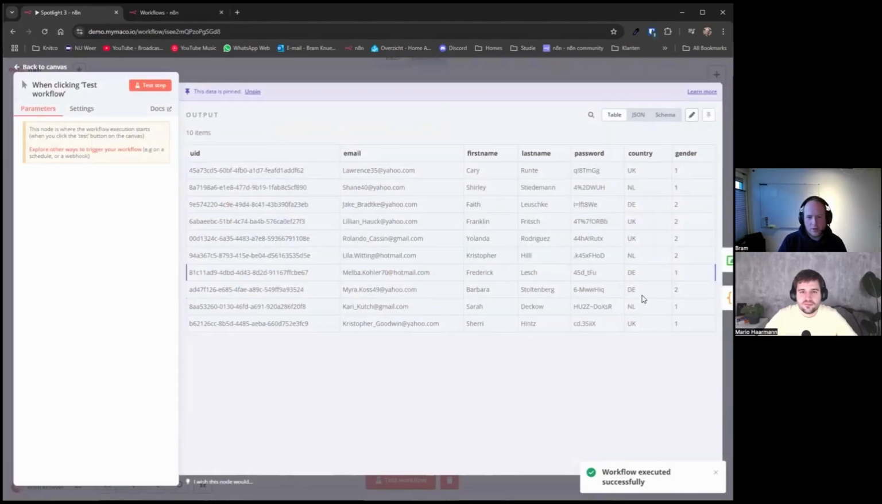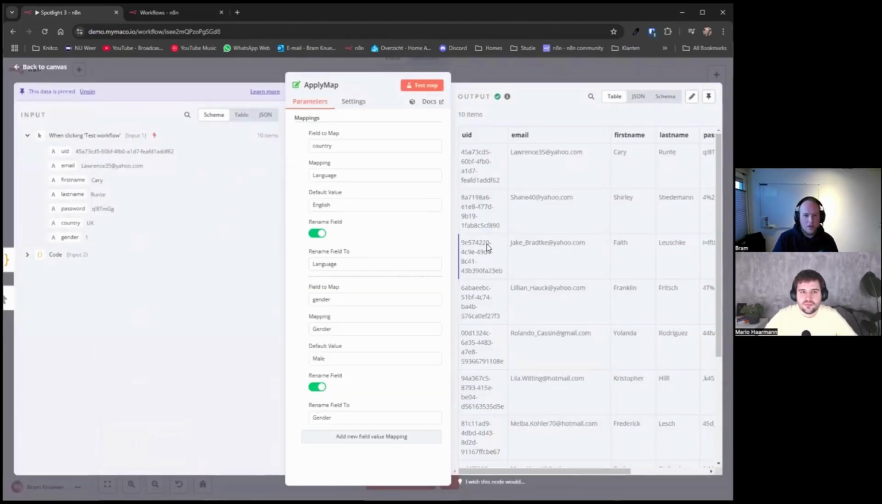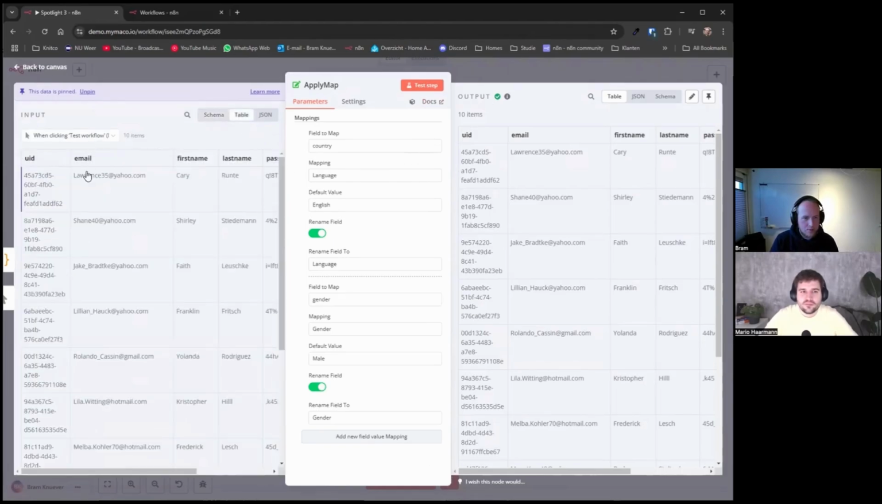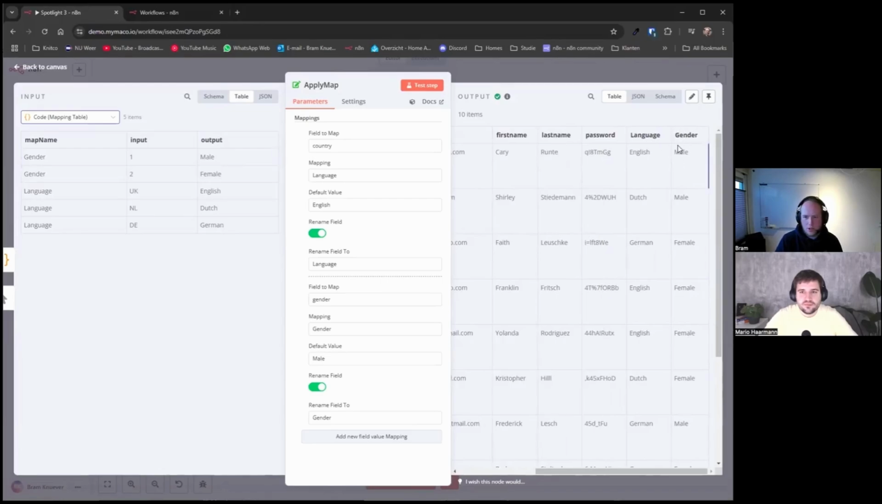So for example, you have some sample data where the country is, for example, UK, NL, or DE, and the gender is a number because some APIs have it like that. Then you can use the apply map node to map one value to another with whatever input you put in. So in this case, if you go to the code, which I just prepared as a little sample, you have the map name, the input, and the output, where we say for this map, the gender, the input is 1, and the output is male. As you can see here, the output is actually male instead of the one that was just shown.